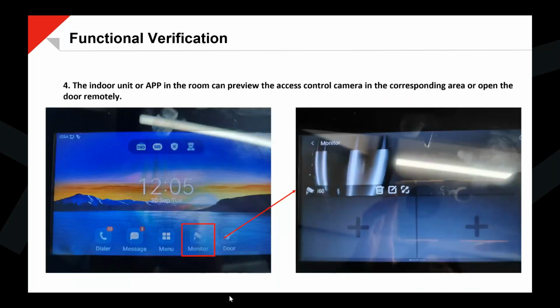Okay, if a house owner wants to do some monitoring, they can add multiple cameras. For example, the one in the main entrance and also the one in the building's door. So we now have two intercoms that you can preview. It will be added automatically, no need to do any further configuration. This is all configured once you create the community and the project properly.